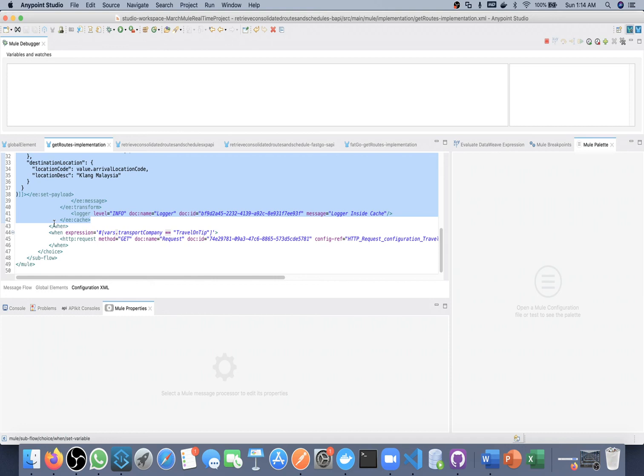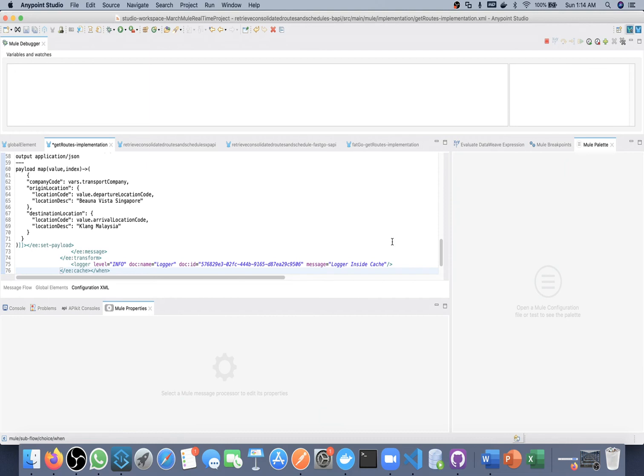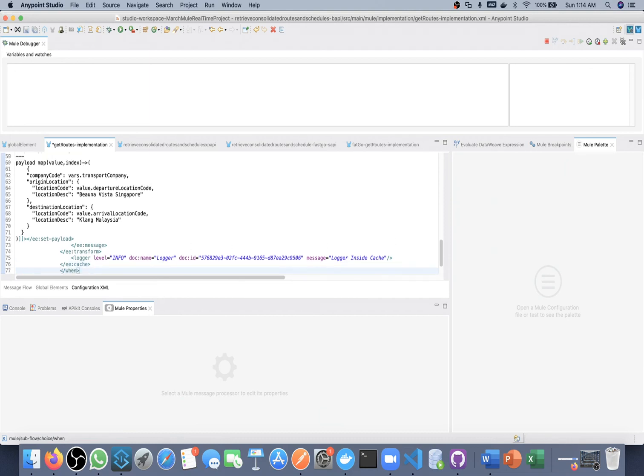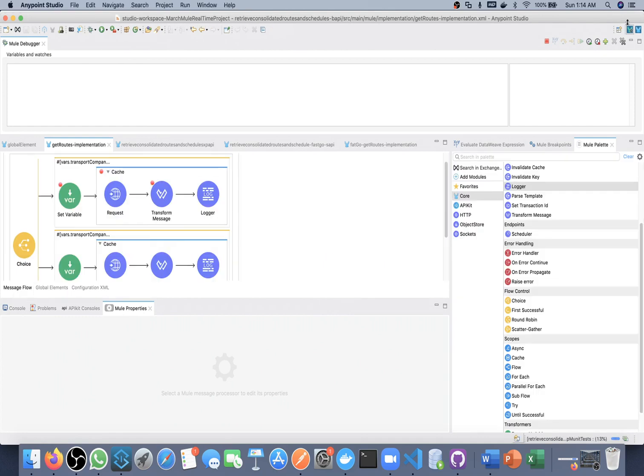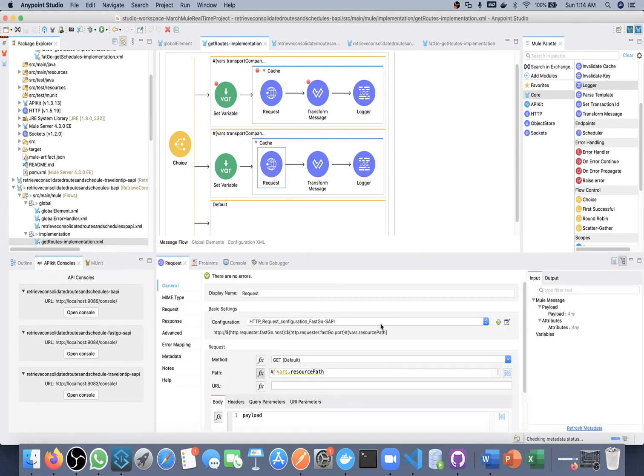So Control C. Inside this when expression, I will remove everything. Let me remove and then we'll change. Paste it here. Enter. Save this. Go to message. First go to this mode, normal mode. Now in the requester we need to change something. So in the requester, what will be our requester? This one will be travel on trip.